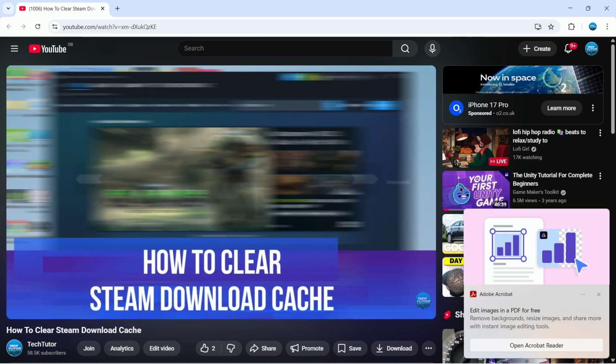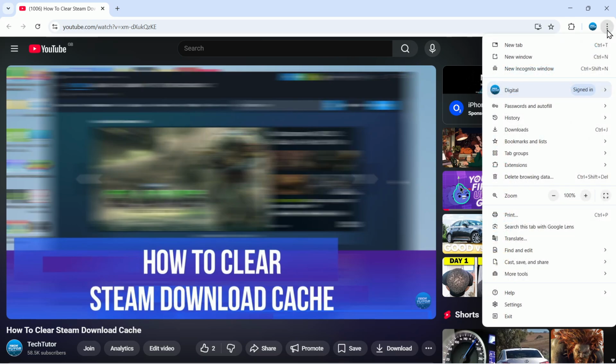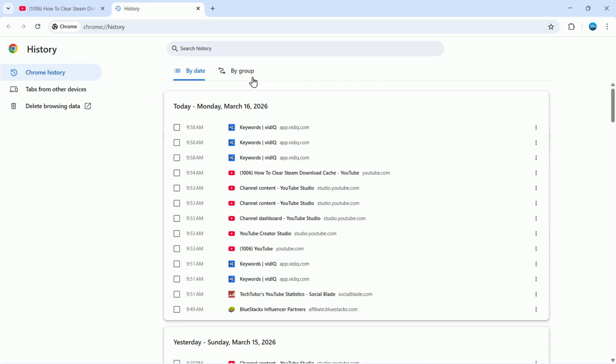Now, if you're still not getting any sound on YouTube after trying this, then what I would recommend doing is clearing your browser cache. To do that, come up to the top right hand corner of Chrome, give a click onto the three dots, and then hover over the history icon on this menu that comes up. You're going to find a submenu comes up, so click onto history. Once you're on your history screen, come over to the left hand side and click here where it says delete browsing data.